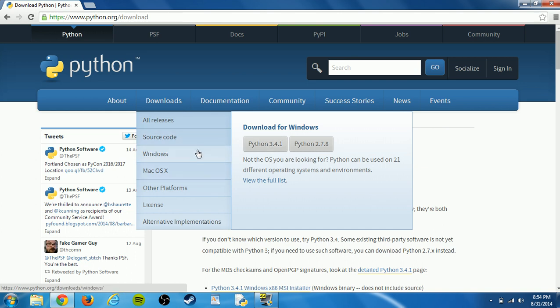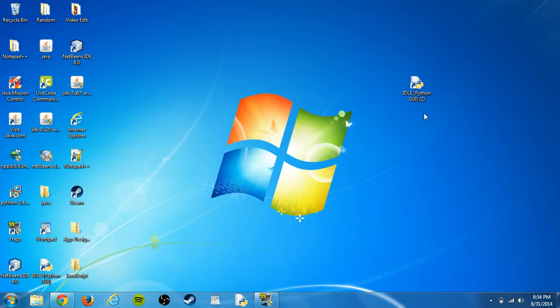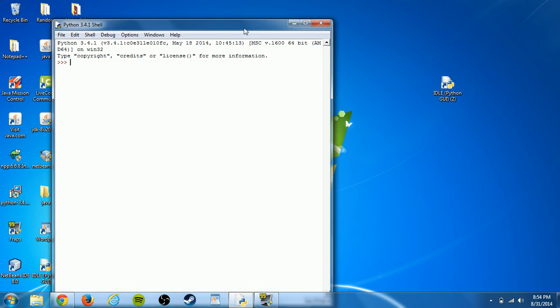If you're on Windows, Mac, or other platforms, they have 21 different platforms or operating systems that it can run on, so I'm pretty sure whatever you're on, this will work for. The latest version is 3.4.1, which is what I'll be using in this tutorial, so I recommend downloading that. Once you download that, you'll come up with this icon and you'll want to click it, of course.